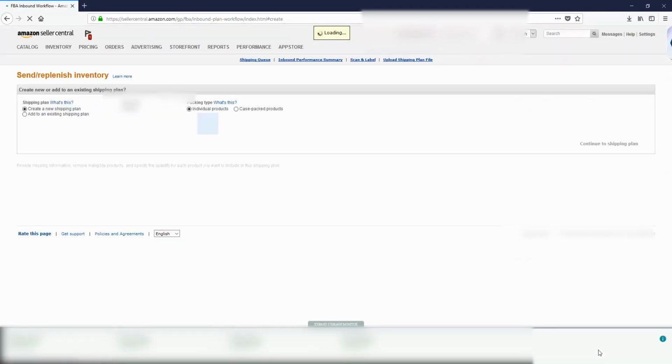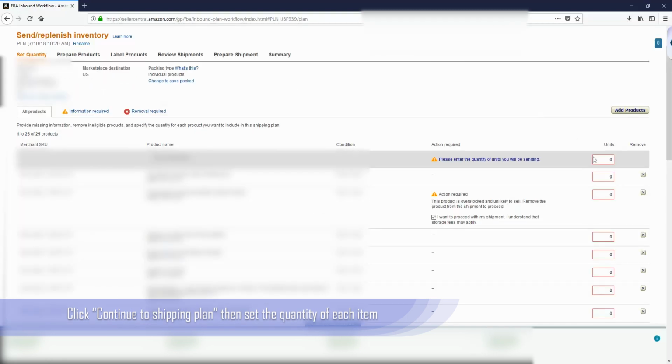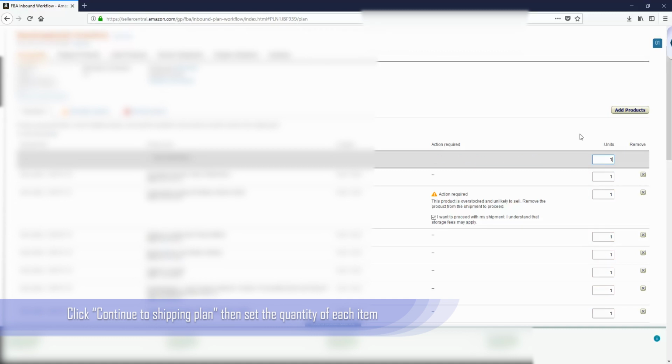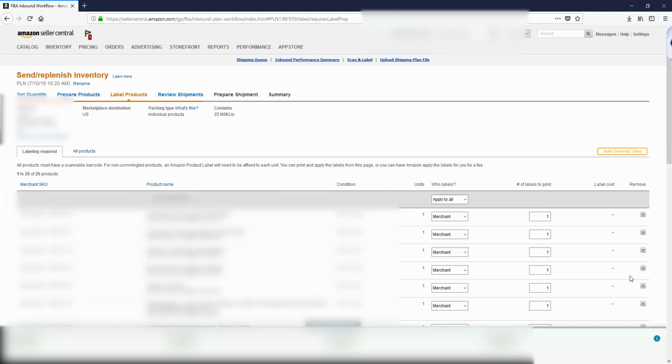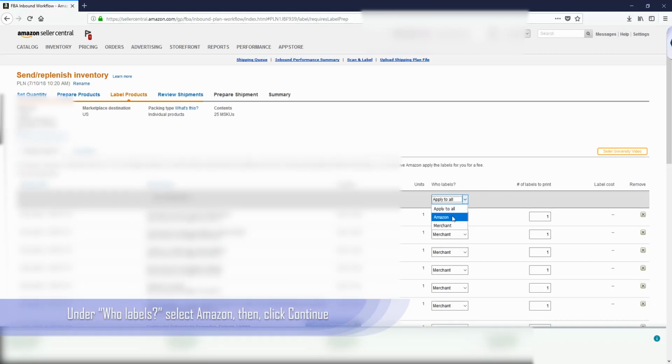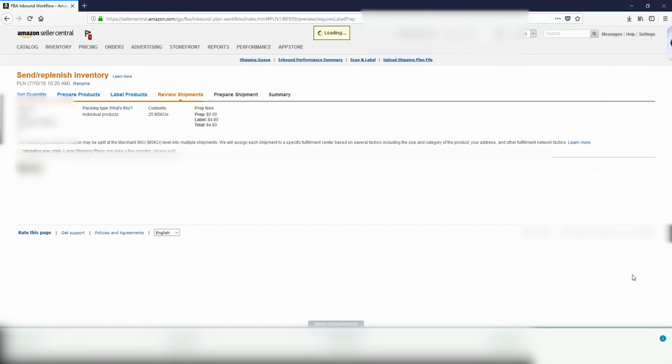The following page will include Sending Replenish Inventory. Click Continue to Shipping Plan. Add the quantity for your items, then click Continue on the bottom of the list. Go ahead and click Continue again. When it comes to who will label the items, go ahead and select Amazon to label them, then click Continue.